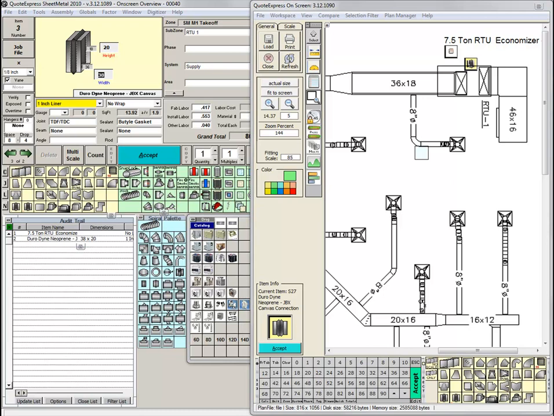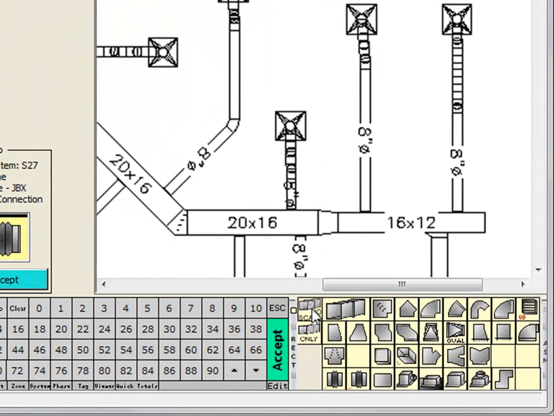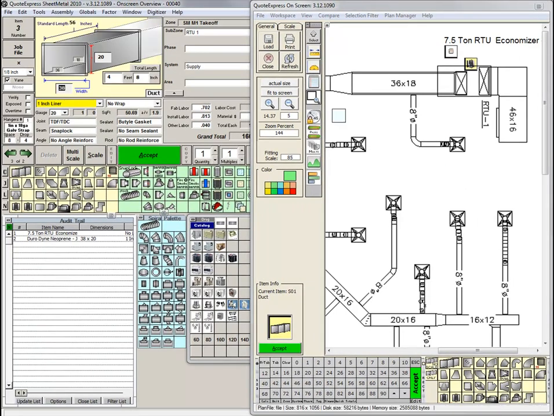The next item will be a drop of duct. I'm going to go to the bottom of the on-screen palette and click on the No Scale Duct icon. This will allow me to put in duct as a fitting with a known length. Once I select the item, you'll see that the dimensions are carried over from the previous item. 38 by 20 is already filled in for me.